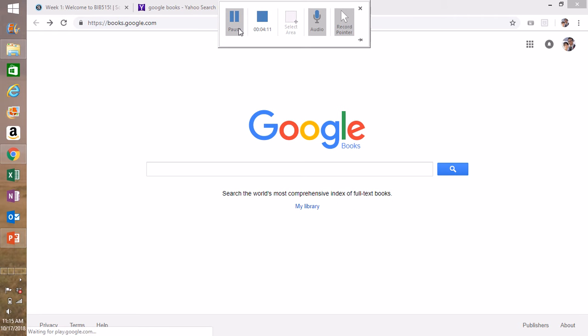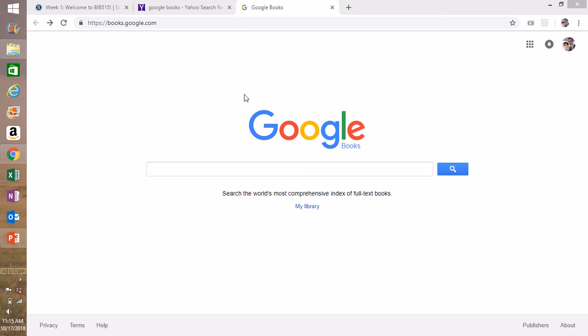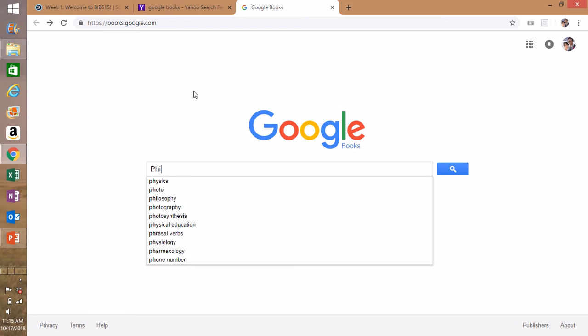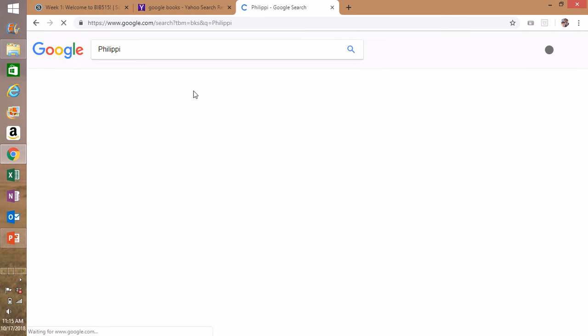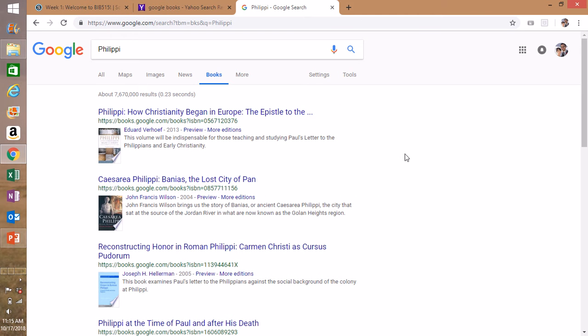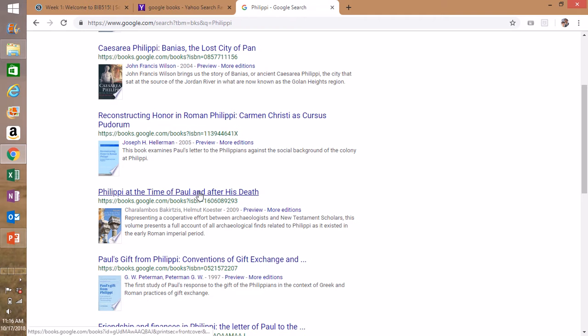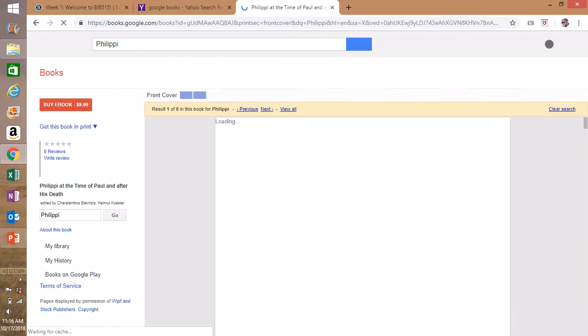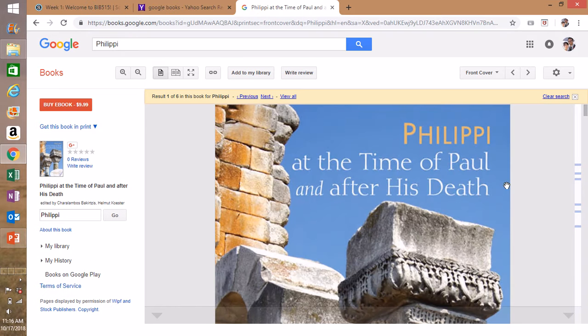Another helpful resource outside of Logos is Google Books. Google Books can be found at books.google.com, and even simply by Googling the word Philippi, we come up with some excellent books. This one is particularly helpful, Philippi at the time of Paul and after his death, and some of this is available to us.